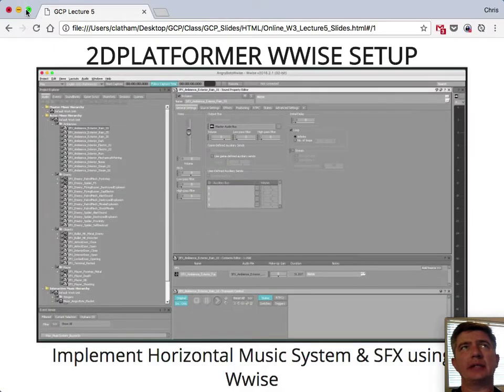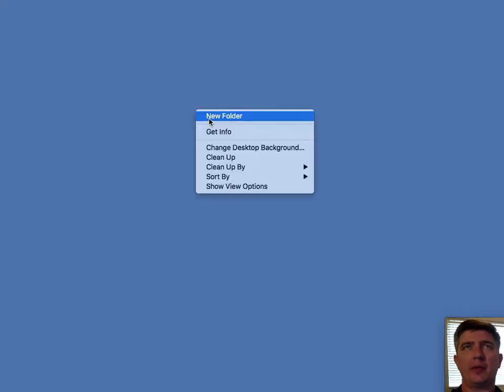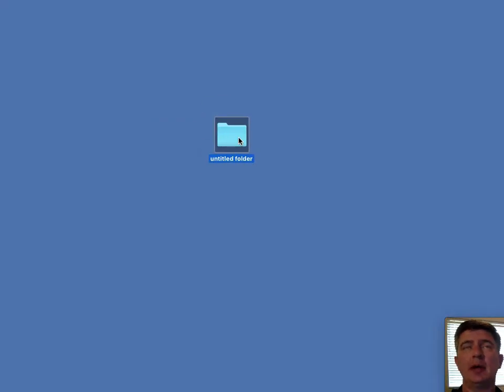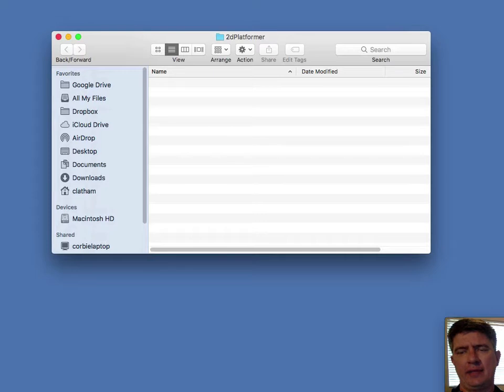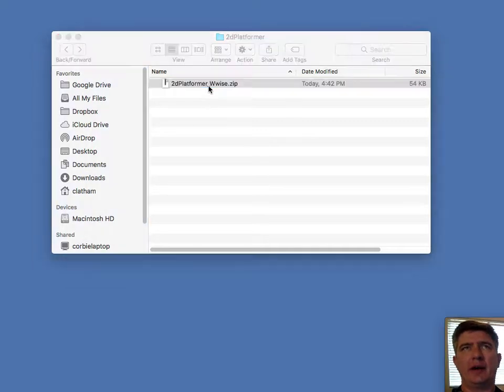So let's go ahead and set up a couple of things that we need to. The first thing I'm going to do is just create a folder. I'm going to do this all on my desktop, and I recommend that you do the same while you are working on the project so that all of the files are easily accessible. I'm going to name this 2D platformer. And in this folder, I'm going to take that zip file that we just downloaded from FSO. I'm going to unzip it. I don't need the zip file after that.